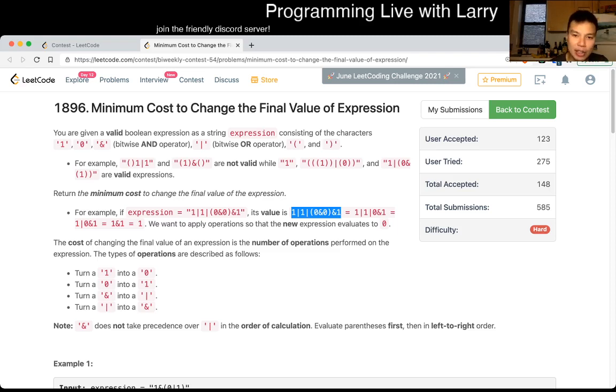So the idea here is to keep track of the cost of flipping the answer from 0 to 1. It's kind of like dynamic programming, in the sense that you keep track of the minimum cost to go to 1, and the minimum cost of going to 0, or the other way around. So you're going to get two answers at the end. One is just your original answer, whatever this thing would have evaluated to anyway. And then the other answer is the cost that it would take.